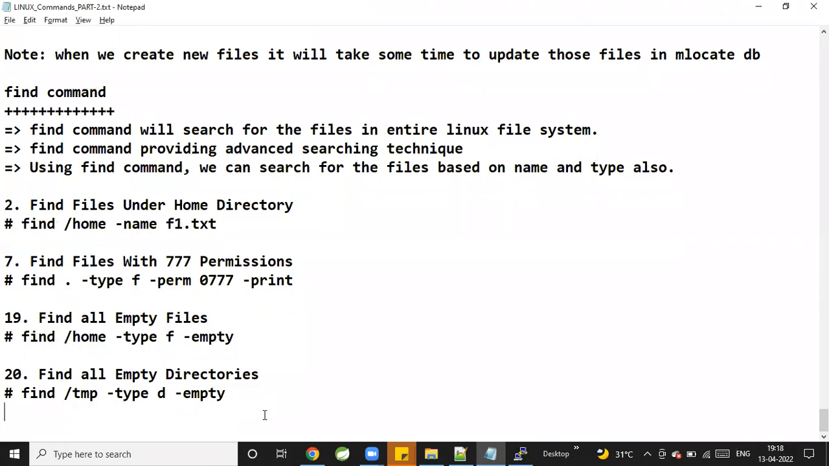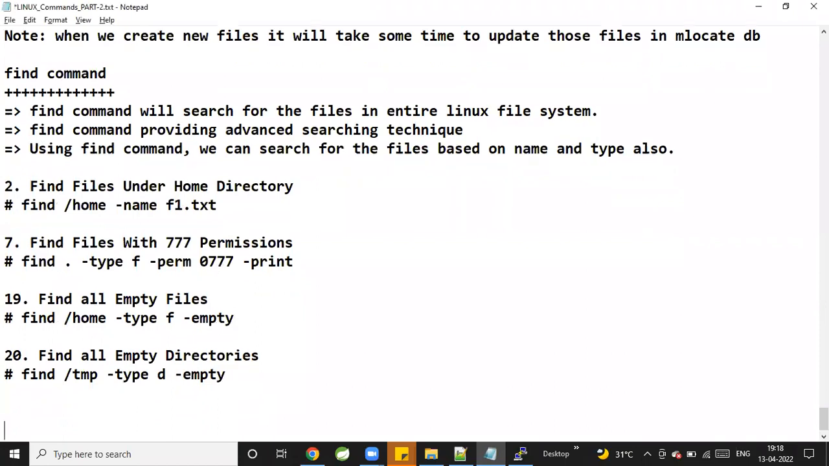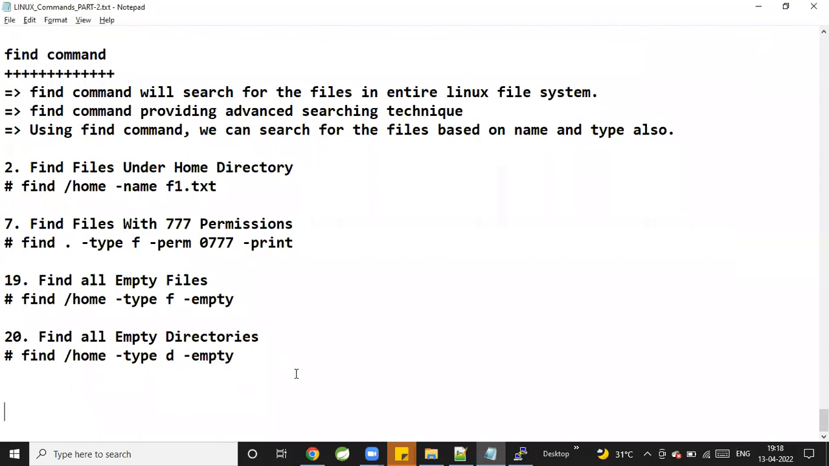Performance wise, which command is faster? Locate command is faster or find command is faster? Which command will give the results quickly? Find command or locate command? Locate command.